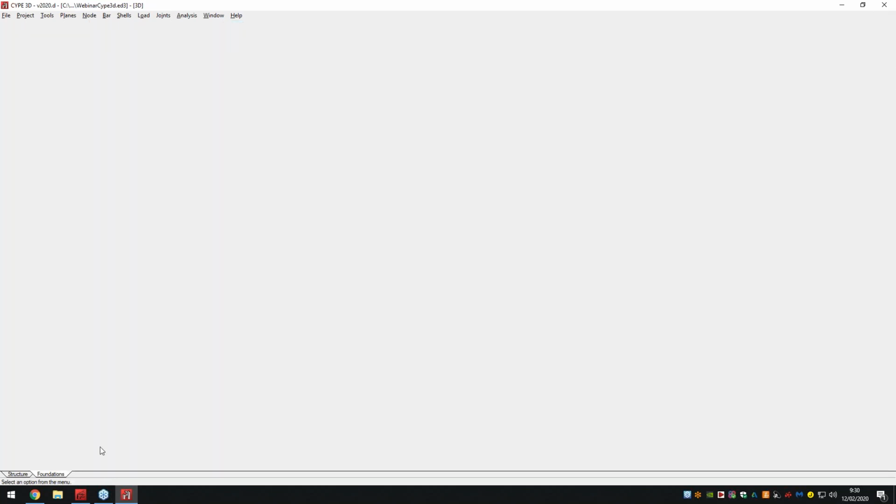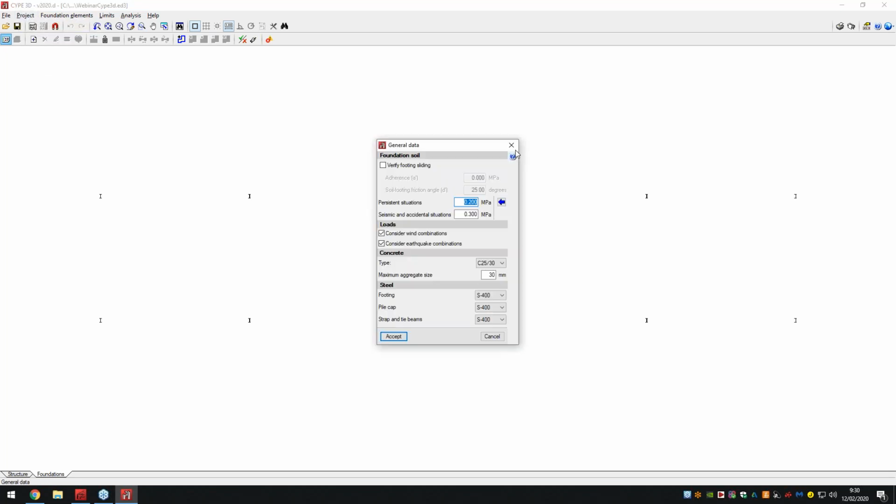I can move to foundations, and of course, those beams have been inserted here. I can, of course, with the Foundations tab, again, amend my general options for the foundations. So things, so this is a snapshot taken from the original general data.